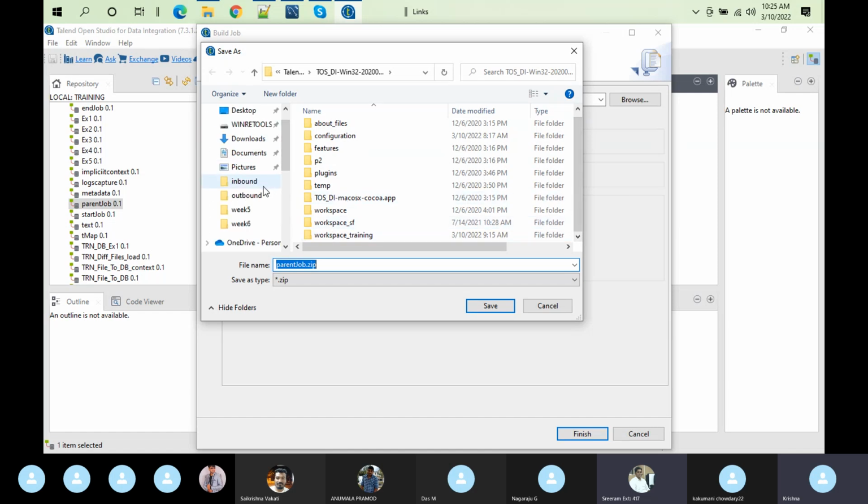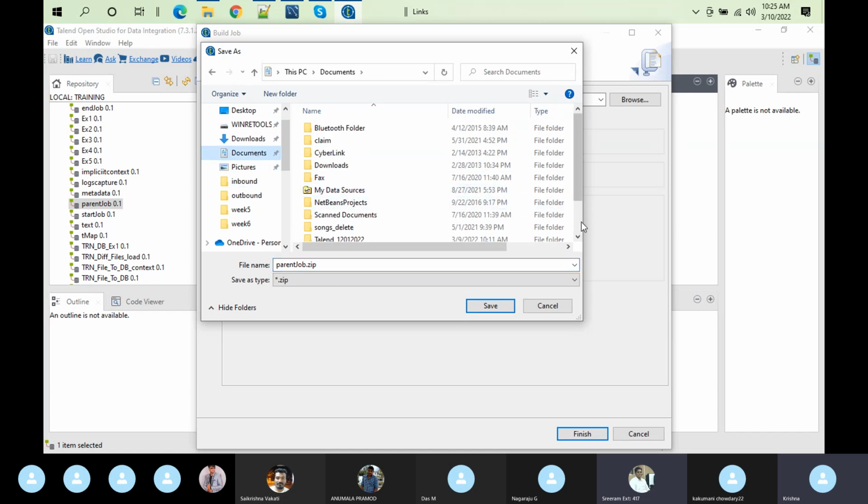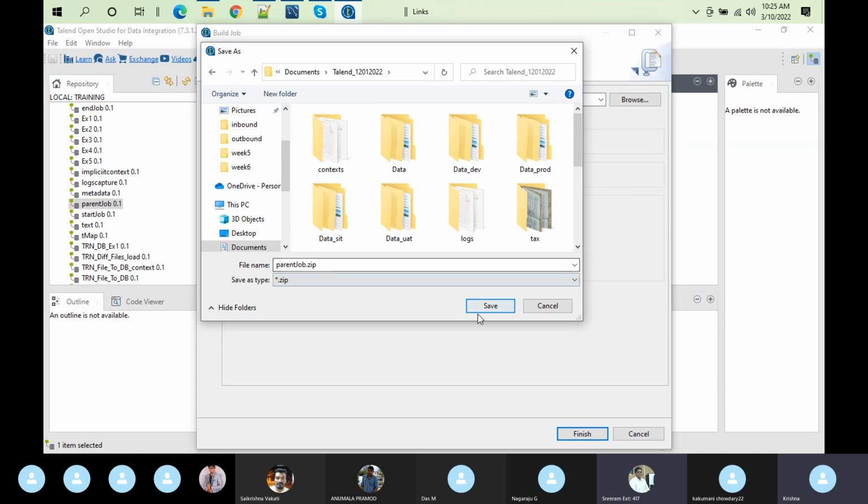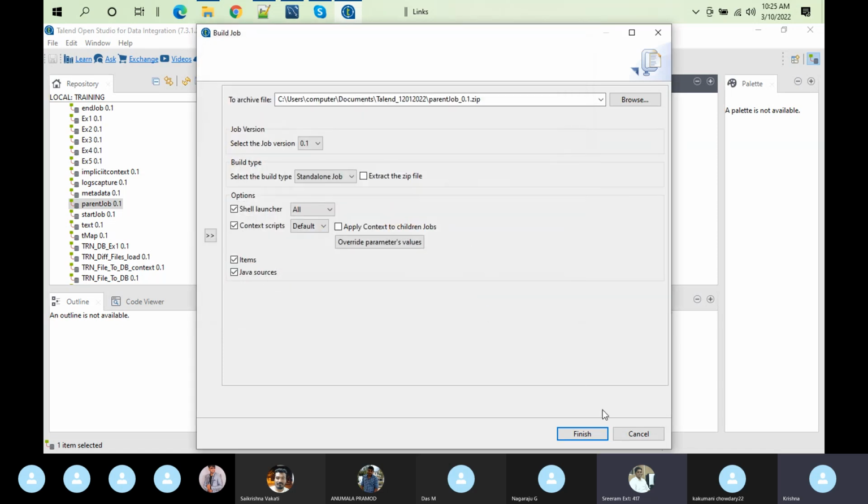You just have to have Java and a job server on the location where you are running, so that you don't need to import it into the Studio or check anything. Okay, so I'm going to copy here, build this job.